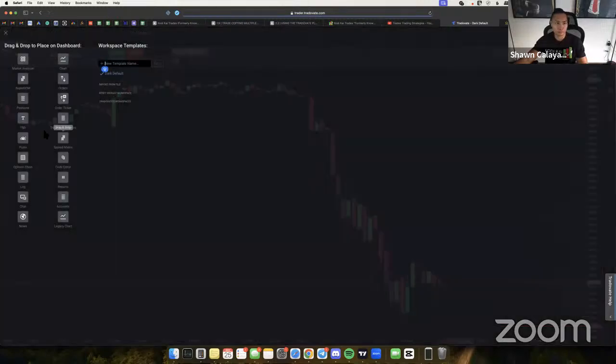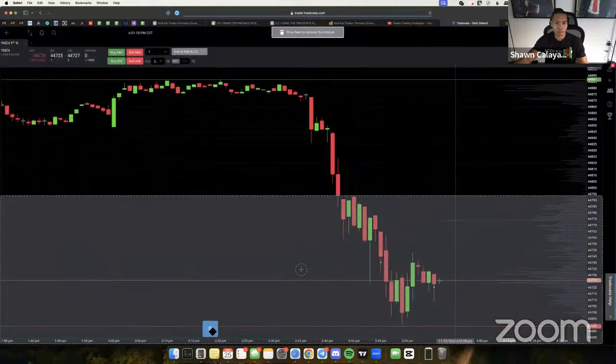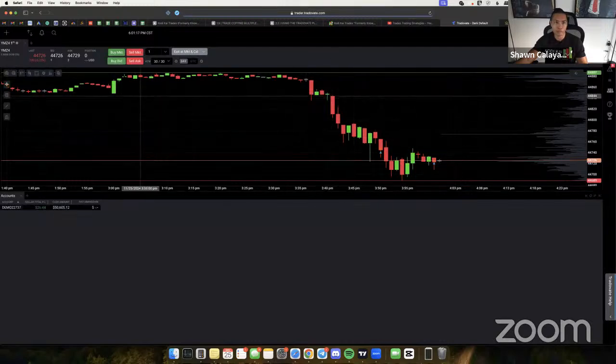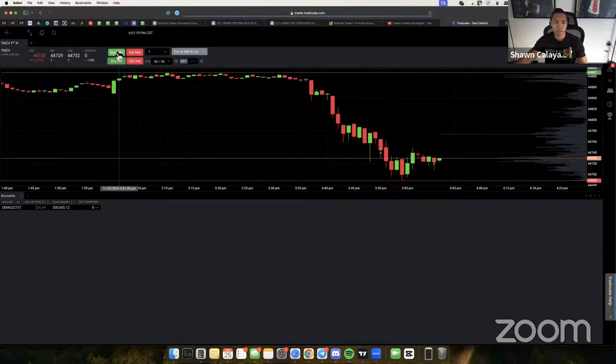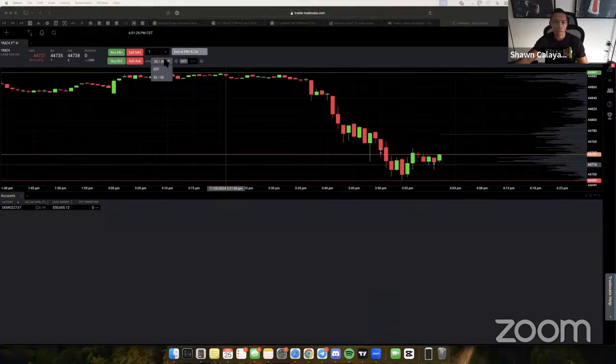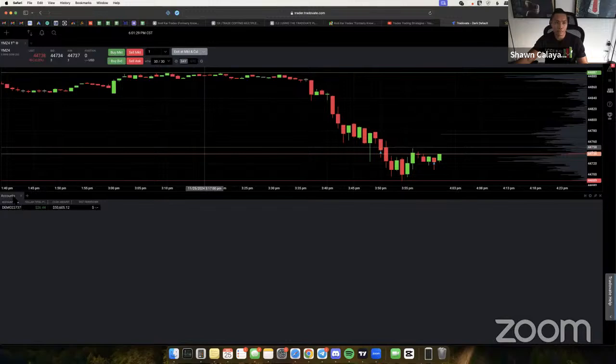Let me add some boxes here. Accounts. Okay, so I locked in $26 on that trade right there. Again, this is the Tradovate platform. Super simple. This is how you enter a trade. If you want to enter buys, you want to enter sells. If you want to set your automatic TP stop loss, you can do it there. Very simple, very straightforward. And if you want to see your account, you can just drag the accounts here.